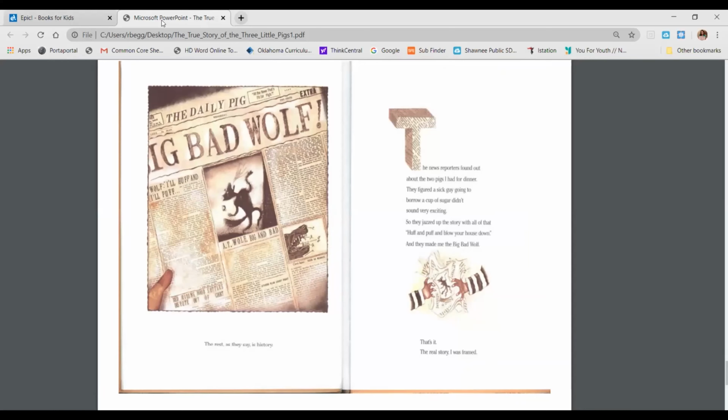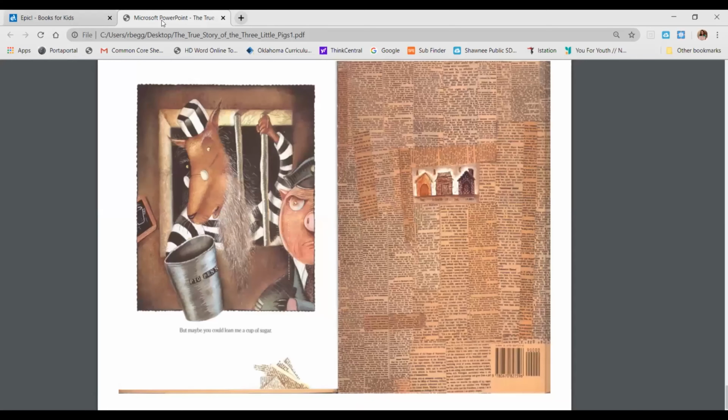The news reporters found out about the 2 pigs I had for dinner. They figured a sick guy going to borrow a cup of sugar didn't sound very exciting, so they jazzed up the story with all of that huff and puff and blow your house down. And they made me the big bad wolf. That's it. The real story. I was framed. But maybe you could loan me a cup of sugar.